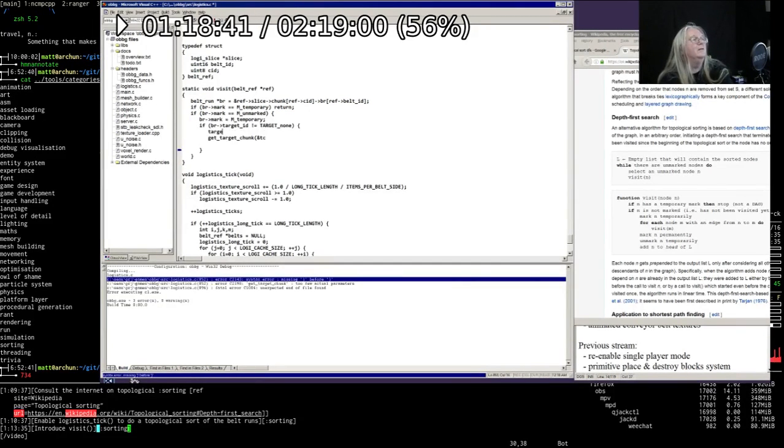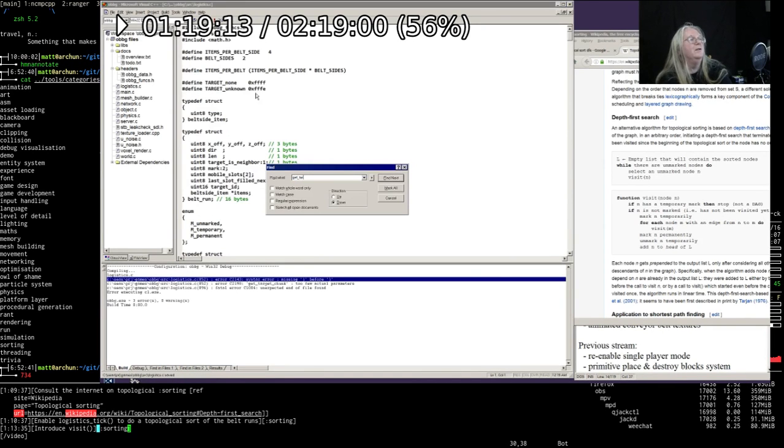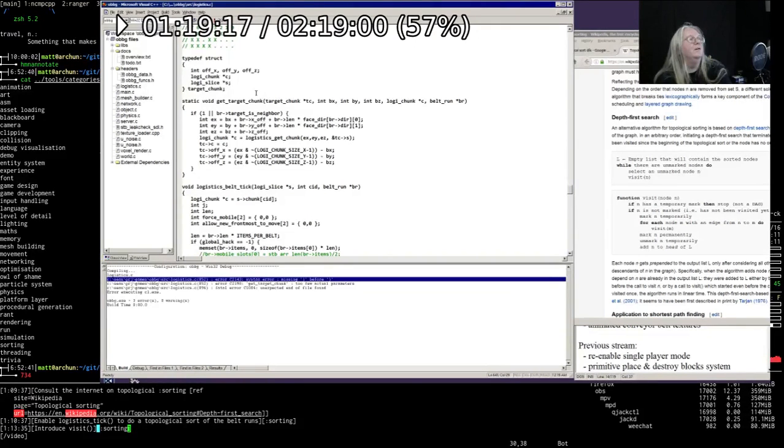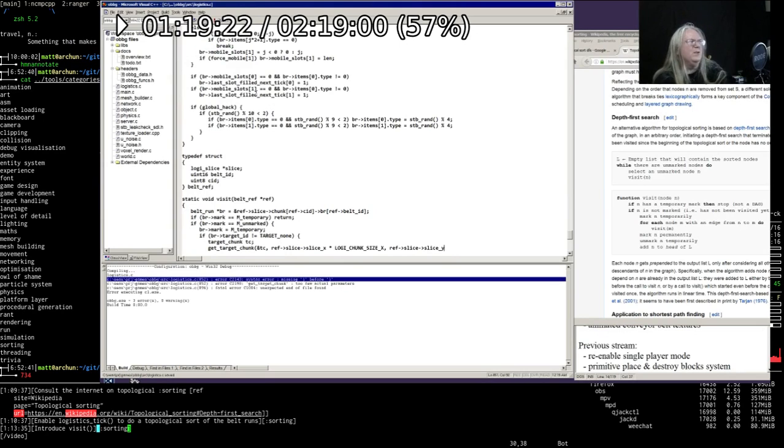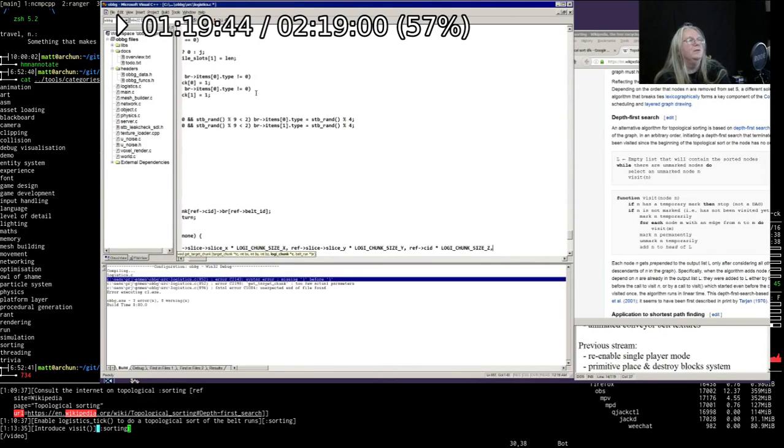tc, let's slice, rough arrow slice x times logi chunk size x, rough arrow slice arrow slice. No wait, that's the base size, right? Chunk. Yeah, okay. Which is exactly what I'm computing here. Times logi chunk size y, comma, not tc, rough arrow sid times logi chunk size z. Okay. Do I have to pass in something else too? Yep. We have to pass in the logi chunk and then the belt run.